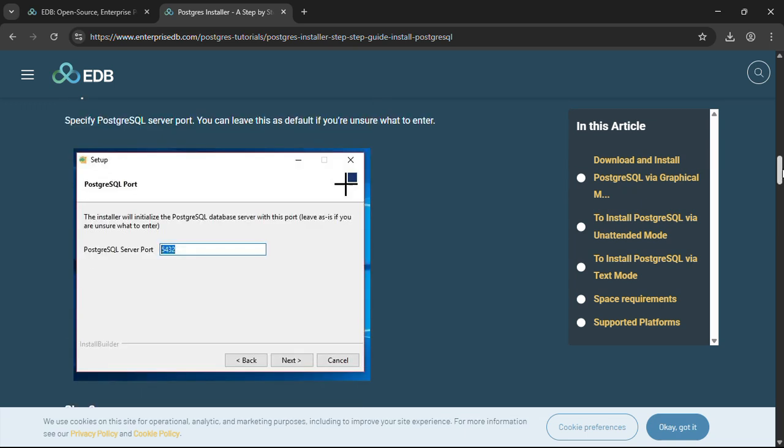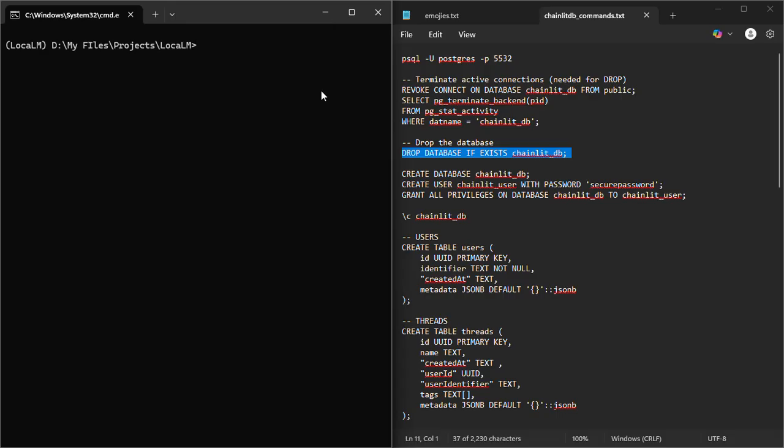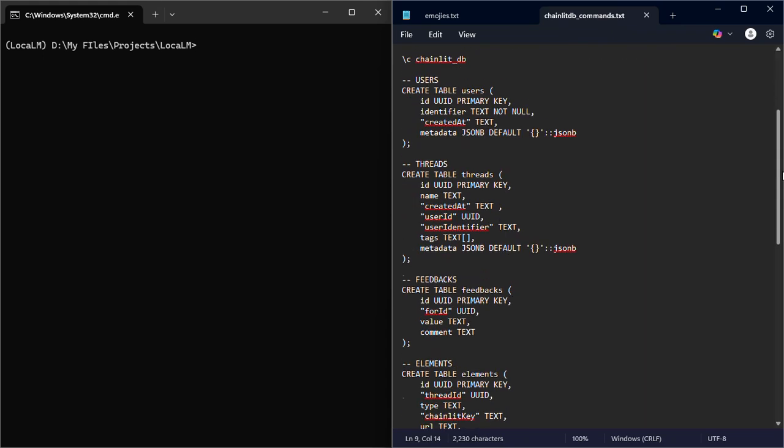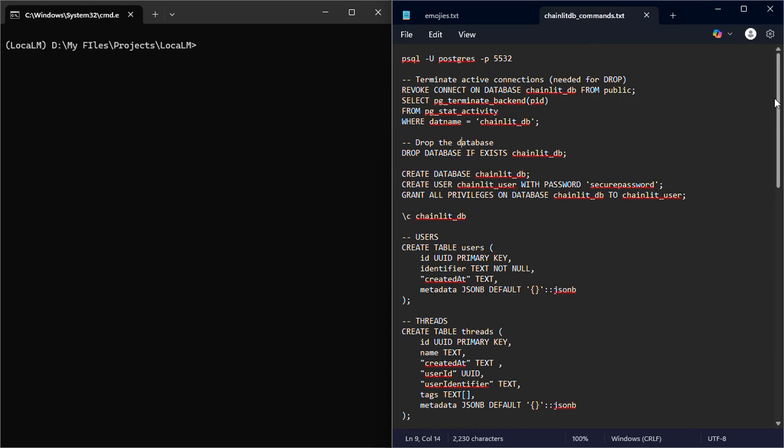Once you're done installing though, the next thing we need to do is boot up our server, connect with our server, and create the database that will be linked with Chainlit, and we'll need to create the tables that Chainlit will use to parse the data in the database. Now I've gone ahead and opened up the terminal, and on the right side you can see that I have opened up this command list. This is what we need to build.